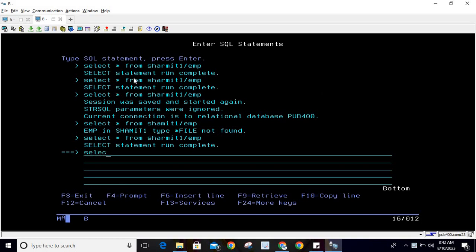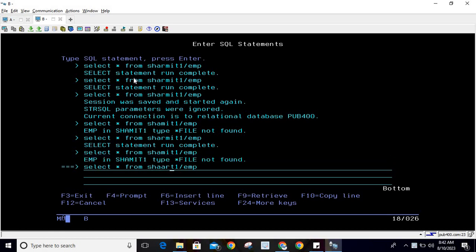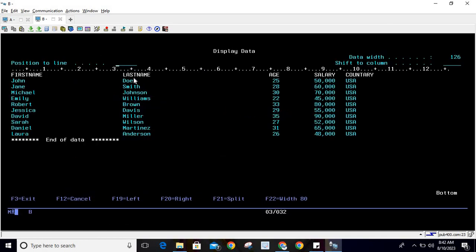So I'm running one query here. Select star from Sharmit1, which is my library name, slash emp, which is the employee table. So if I hit enter on this query, it will show this data. What we have stored here: we have created columns as first name, last name, age, salary, and country. Okay, so this is the data that we have in our table.